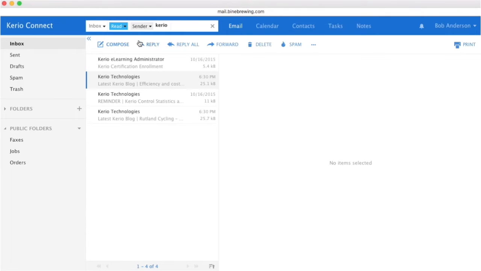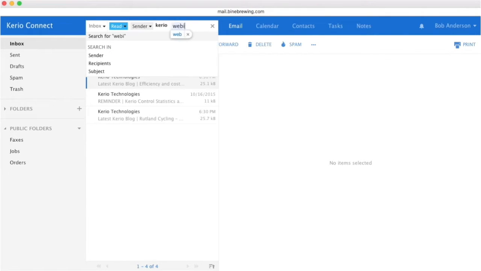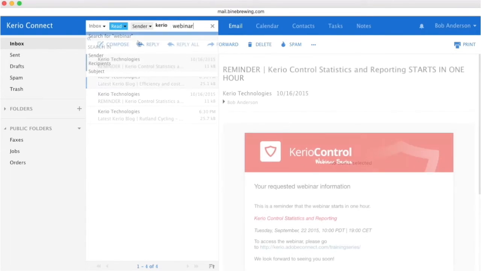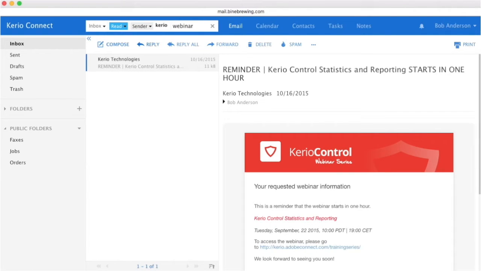You can continue building your search until you find the exact message. In this example, the search term appears only in the message body. Kerio Connect indexes your entire mailbox, so searches are based on the full contents of your email.